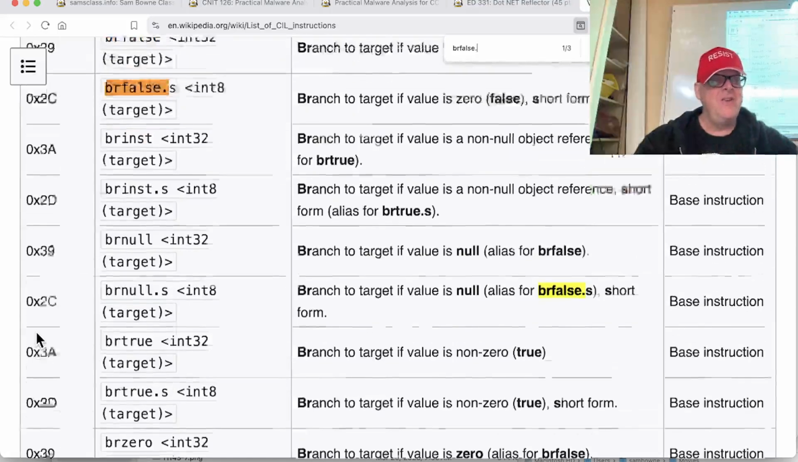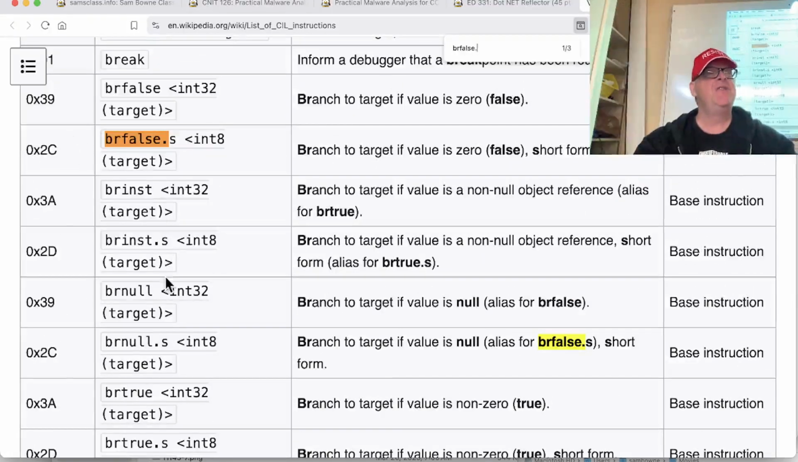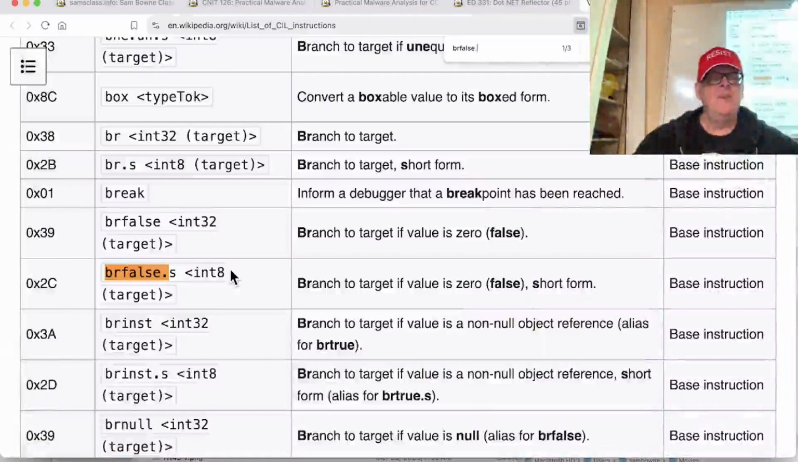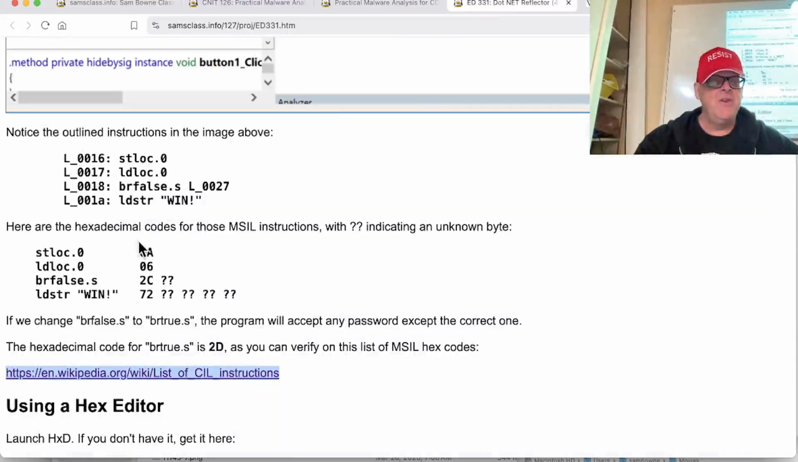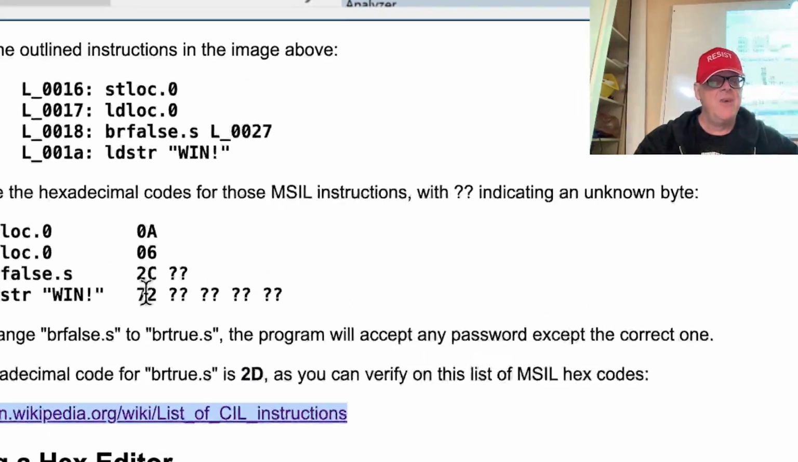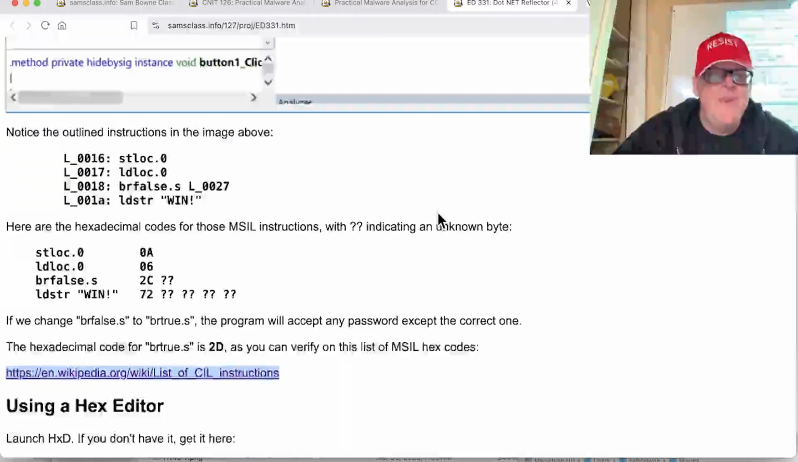So all I have to do is find a 2C and turn it into a 2D, and I'll make a game that I win with the wrong password instead of winning with the right password. So we're going to do that. Now there's going to be more than one 2C in there. So to find the right one, I also figured out a few things around it. I want to see this pattern: 0A 06, 2C, then something I don't know, then a 72. So that's the pattern.